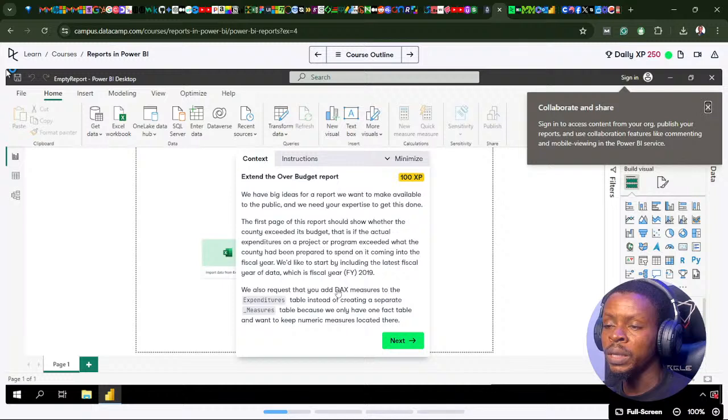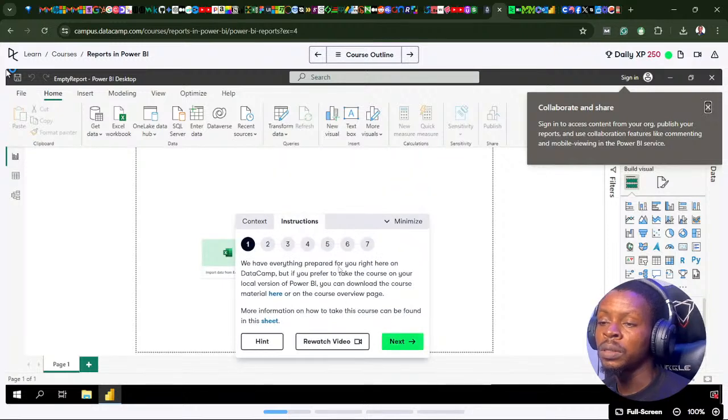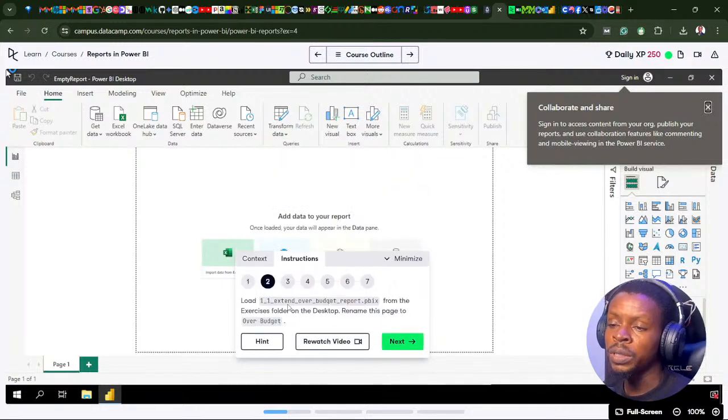We also request that you add DAX measures to the expenditures table instead of creating a separate measures table, because we only have one fact table. I want to keep numeric measures located there. Okay, interesting. So load exercise extended over budget reports. I just load the exercise from my local computer here.